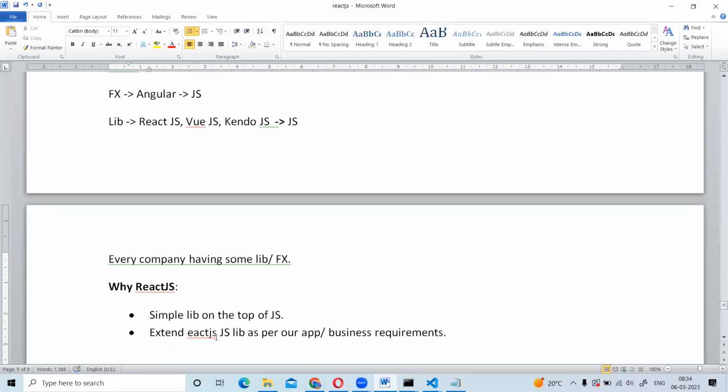Okay, so let me give the features and then we'll start. I will explain. Your ReactJS library can be easily extended as per our application or business requirements. Because of this feature only, clients are using it.